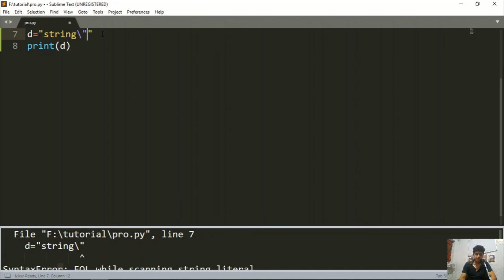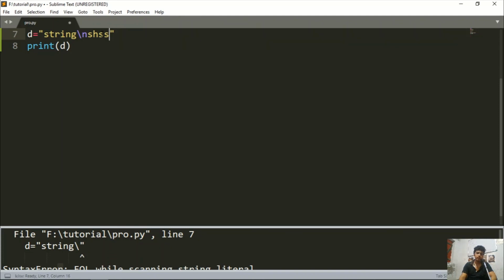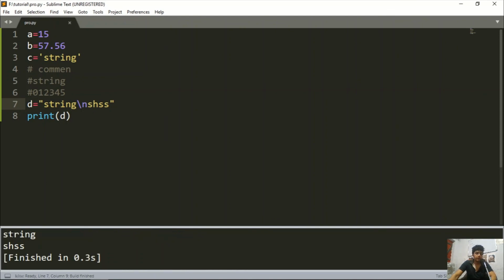Now what about slash n? Slash n means a new line. For example, I have stored in D a string with a slash n, meaning new line, which will print a string and then whatever follows in a new line.